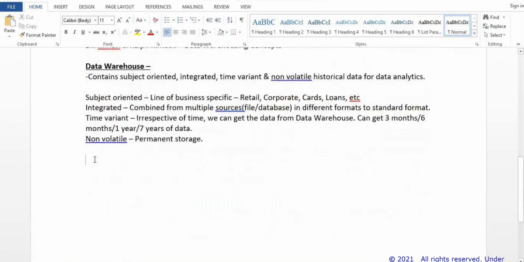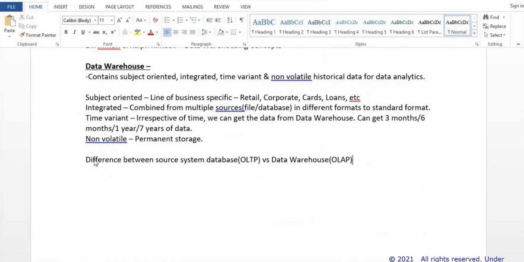We need to understand the difference between the source system database and the target system database. The source system database we call an OLTP system, versus the data warehouse, which is your target system, which we call an OLAP, online analytical processing based system. So we are going to see the differences between OLTP versus OLAP.